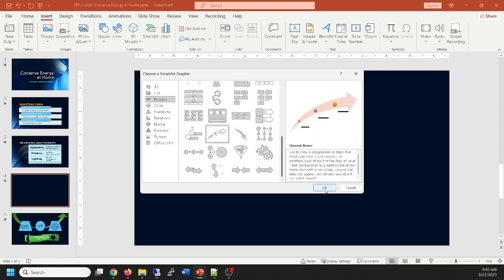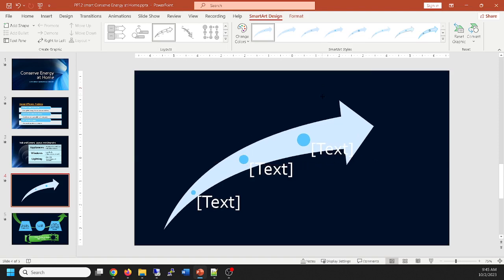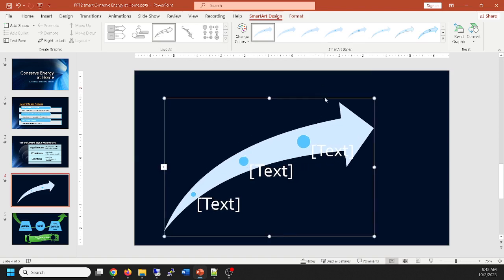I click that and click OK. And let's adjust it off to the left just a little bit. Oh, not just the arrow thing. Let's adjust the whole thing off to the left. And the text that we're going to put in here, the process SmartArt, this time it does have placeholders. This is going to be hourly pricing.